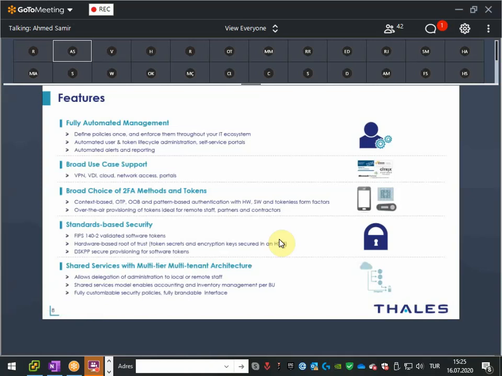The second thing is the broad use case support. We support a lot of use cases. There is a specific link which I will show you later, which shows how the SaaS can be integrated with a lot of use cases, including the VPN from any vendor, virtual desktop, any cloud applications, network access, or any portals.